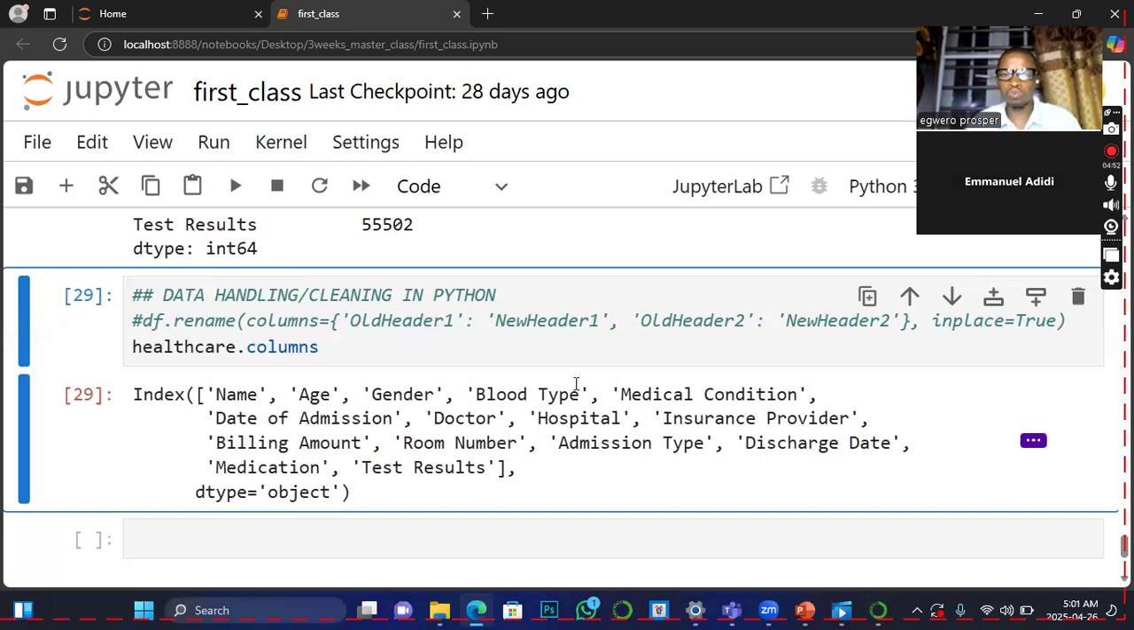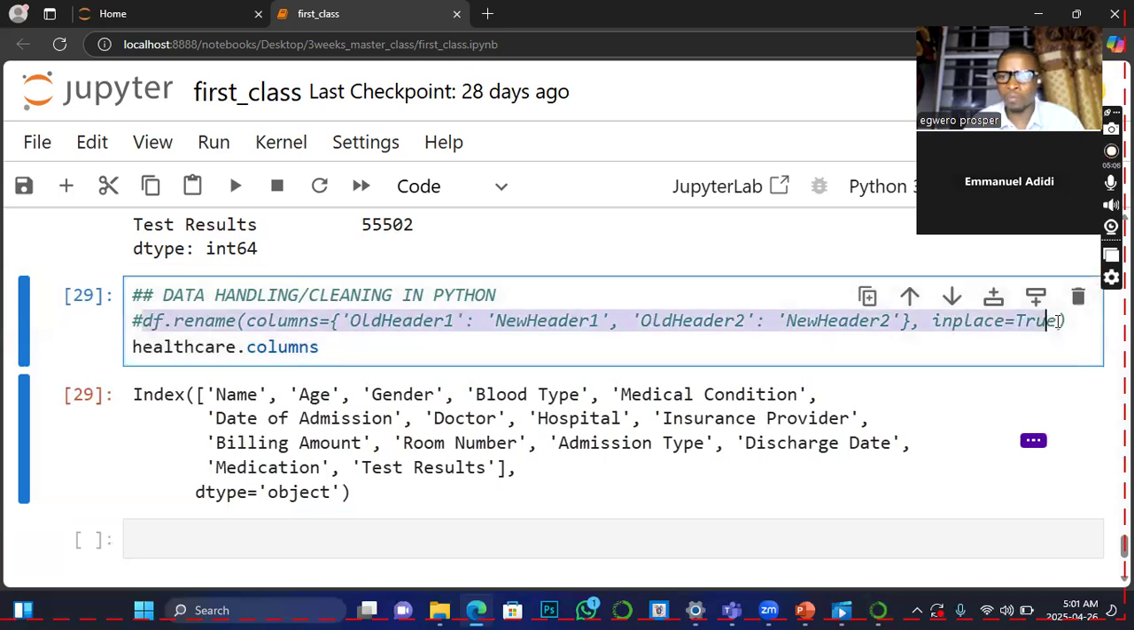There could be some cases where you want to use a kind of acronym to represent them. For example, now BT to represent blood type. So how do you change such? That is what we want to do. Now, let me explain this syntax before I implement it. Now, the DF represents the name of the data set you want to modify its headers. Then the rename is the function name.